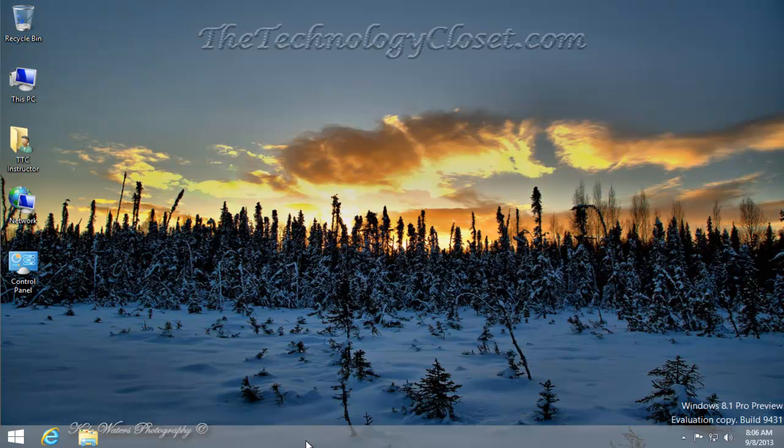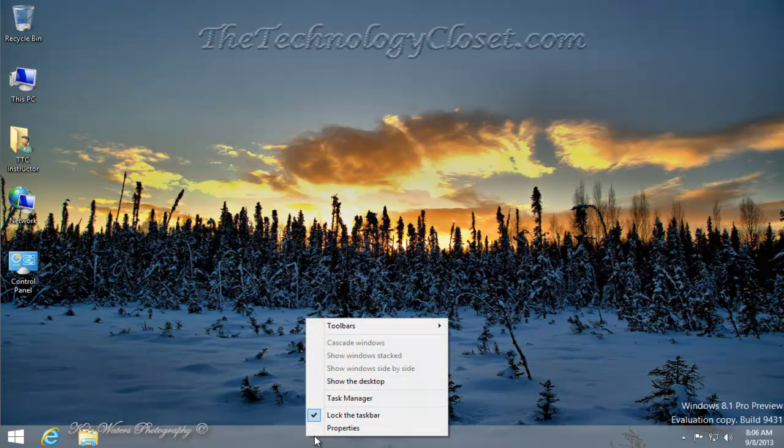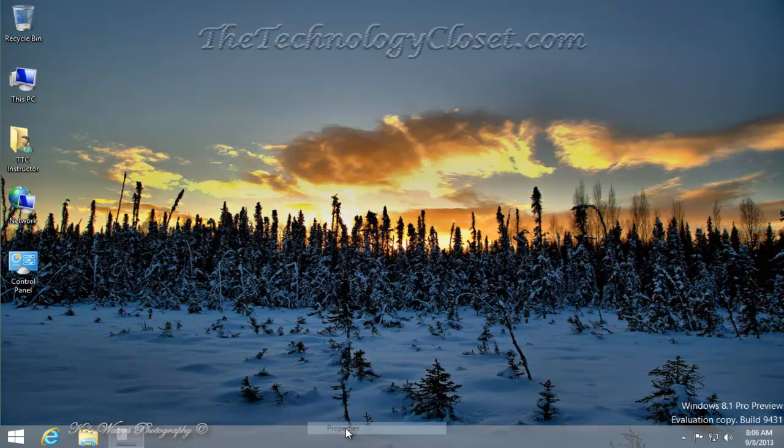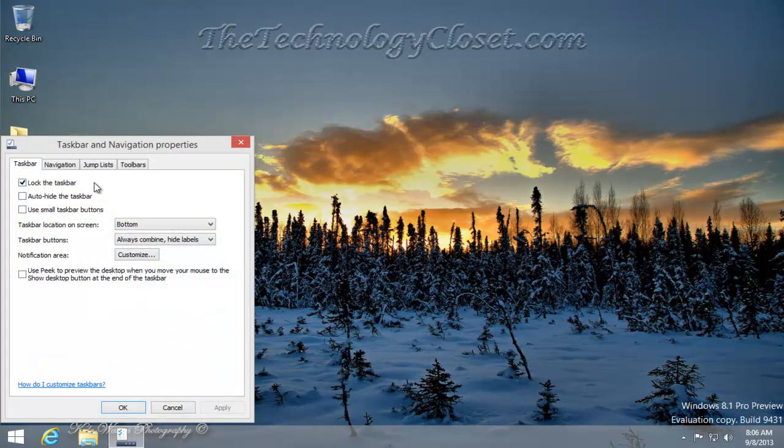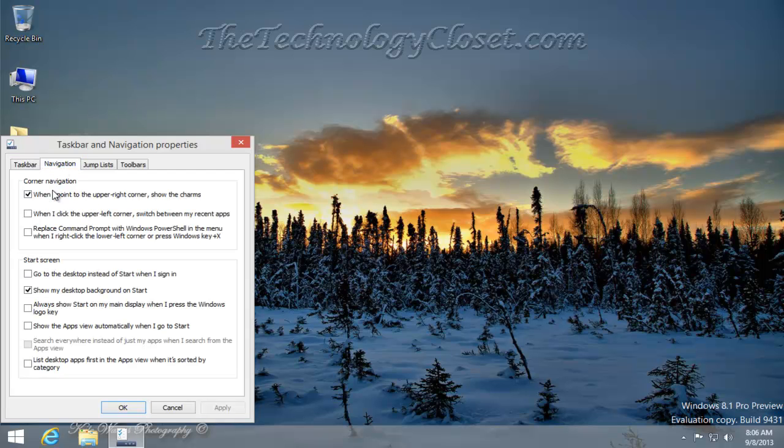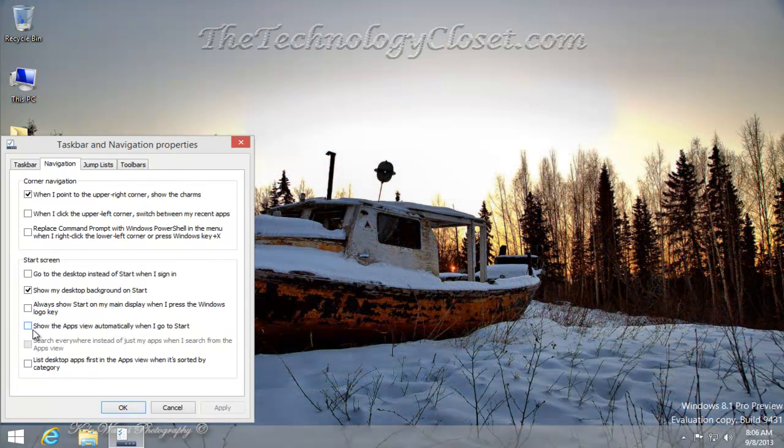Now we're going to right mouse click on the taskbar, select Properties. We're going to go to the Navigation tab. Under the Start Screen Settings, we want to select Show Apps View Automatically. Put a check mark there. Search will also be automatically checked. You don't have to do anything with that. And down at the bottom, List Desktop Applications. And it says to sort them by category, and that's important.